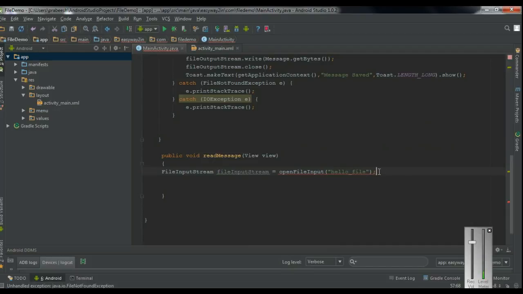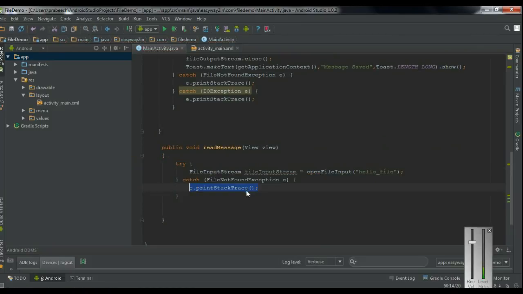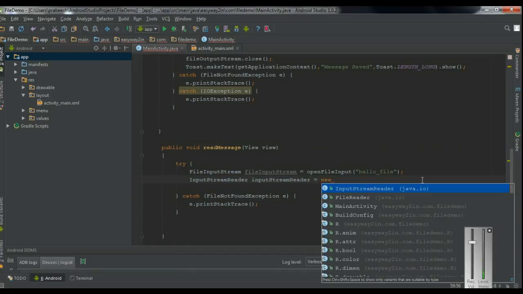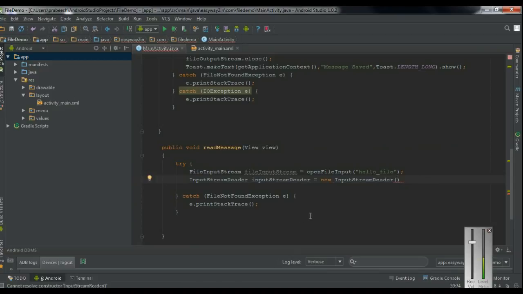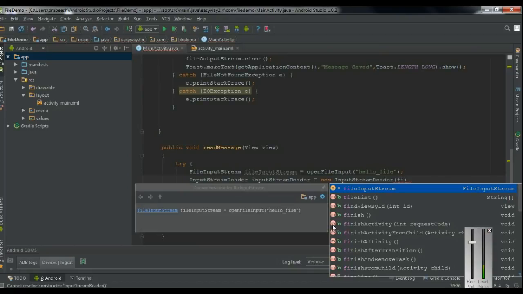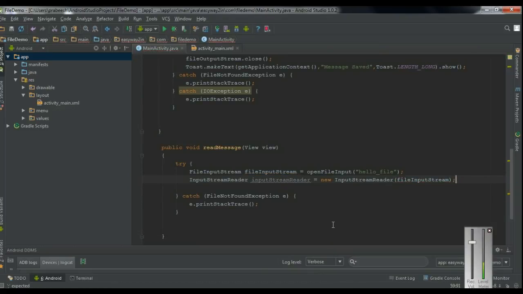Okay, here also we have to use some try catch clause. Here the exception is FileNotFoundException. Okay, now we have to create an object of InputStreamReader. I name it inputStreamReader equal to new InputStreamReader, and pass an argument of fileInputStream. So here we have the fileInputStream object, pass that one.